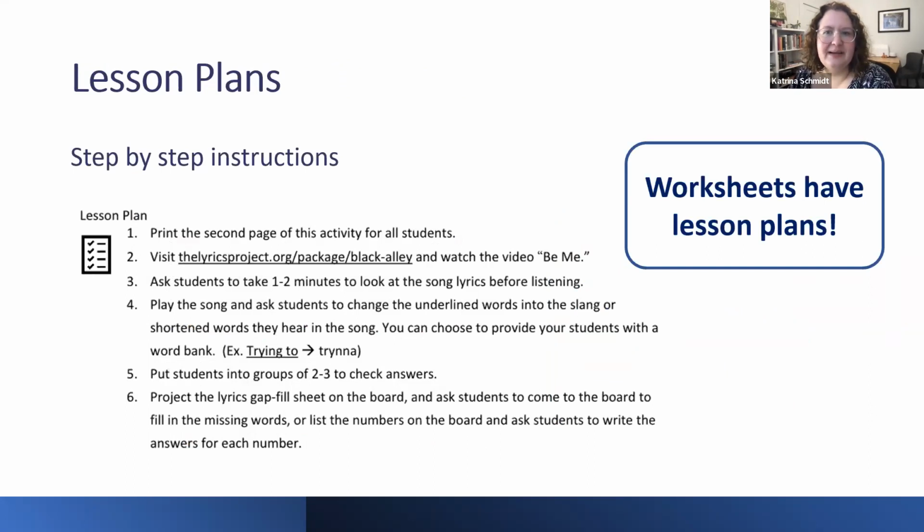And here's an example of one of the worksheets. They all have lesson plans and it has step-by-step instructions that are easy to follow. Of course, these are just suggestions. You can change or adapt the materials to fit your students.